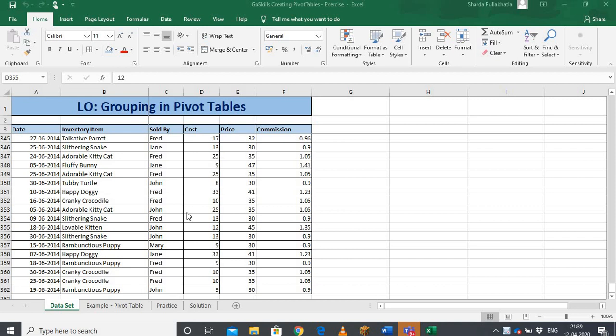In this session, we are going to learn the grouping function in pivot tables. Whenever you are dealing with a data set which has some dates, the grouping function in pivot tables comes very handy.